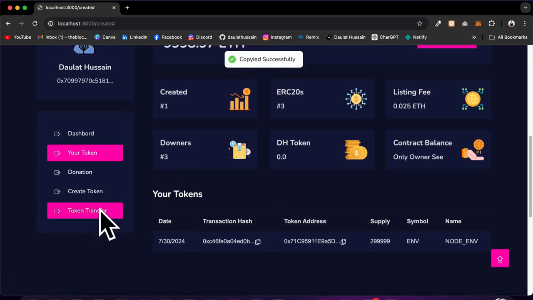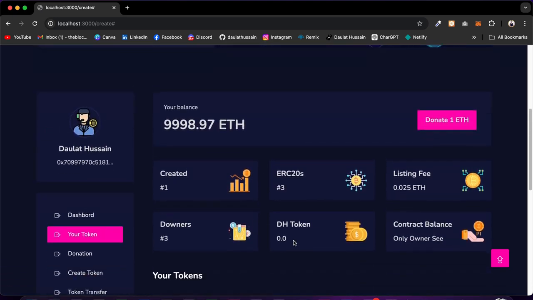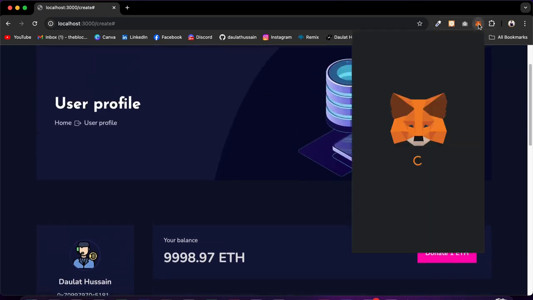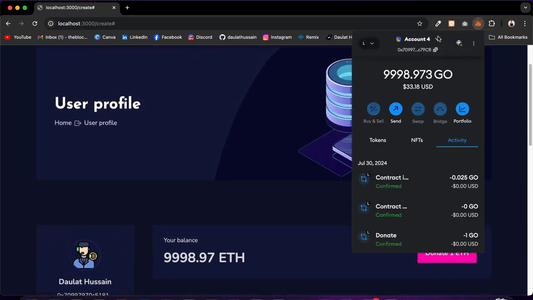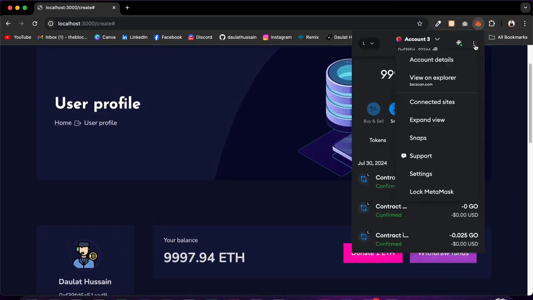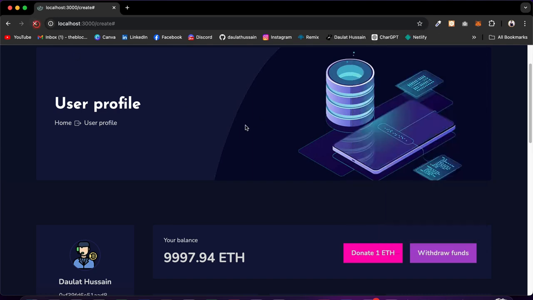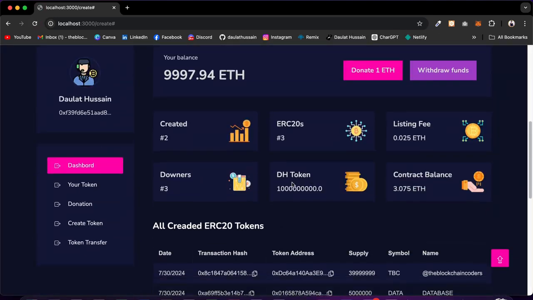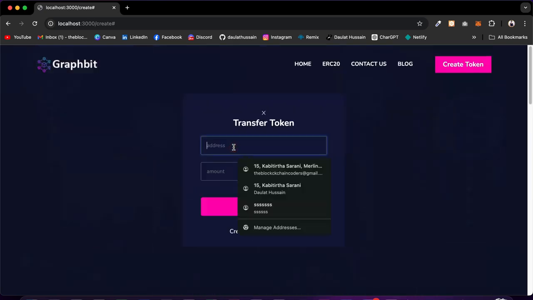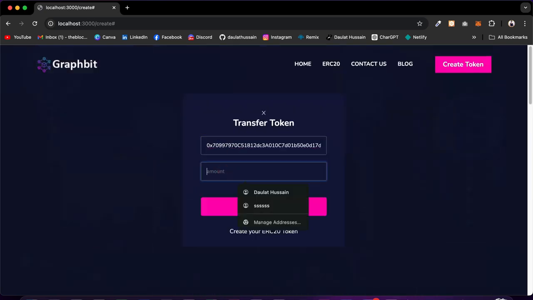Now let's try to transfer the token. I cannot do that because I don't have any token. So what I will do, I'll copy the address, and switch my account to this. I'm going to clear my history and reload the page. And I want to transfer the token. You can see currently I have this much supply and I want to transfer the token to this particular address. So this much token I want to send.